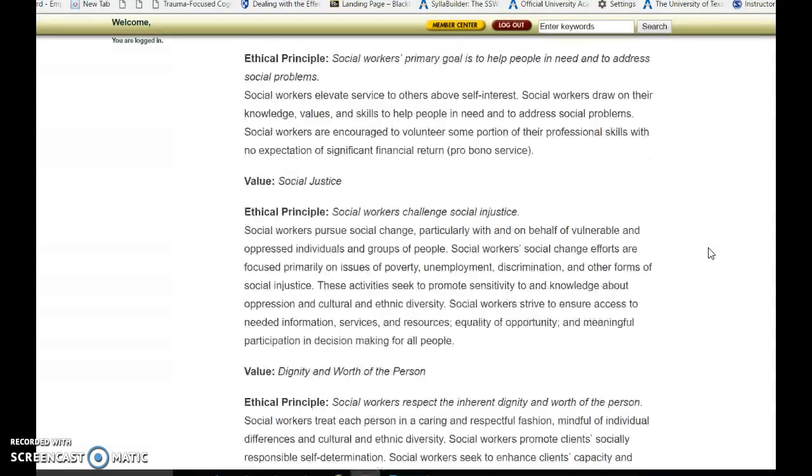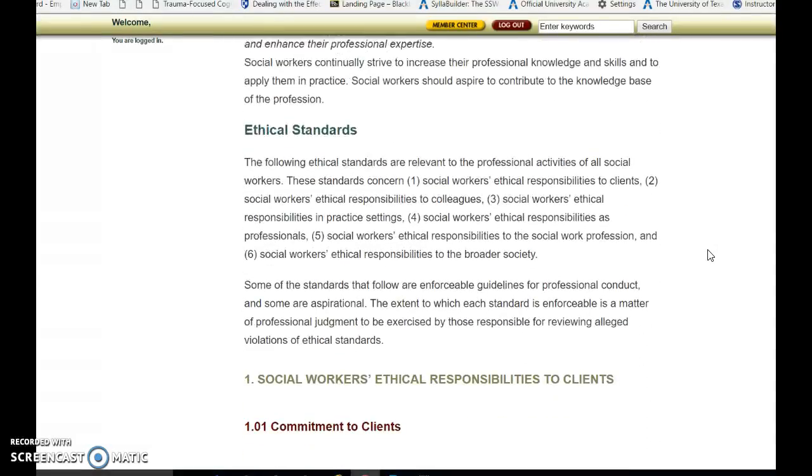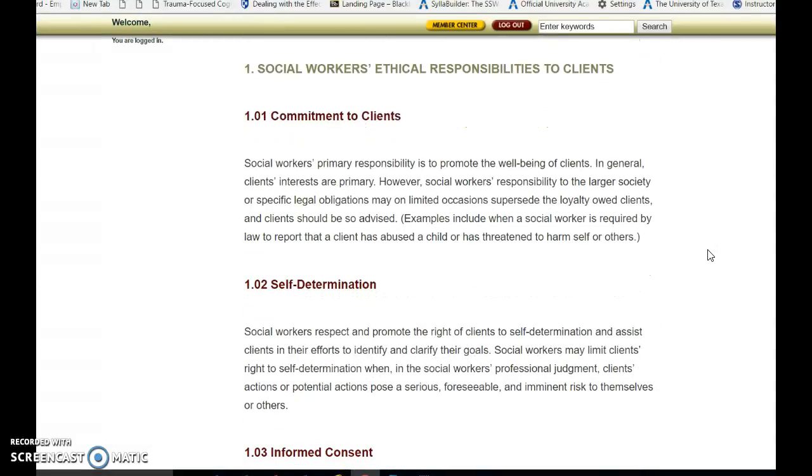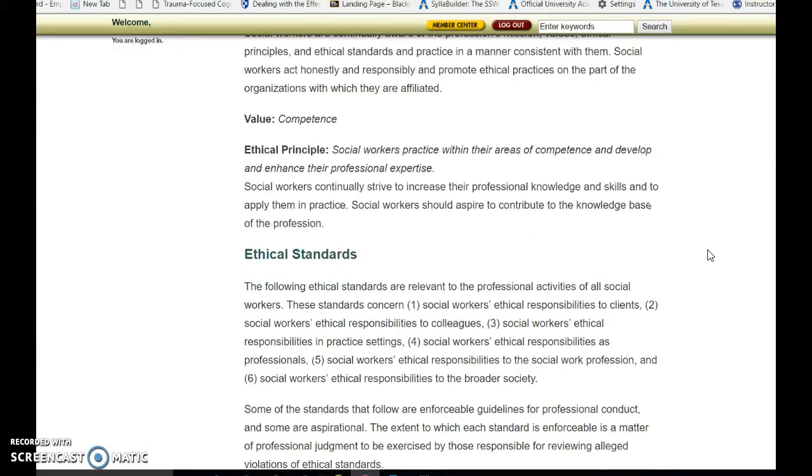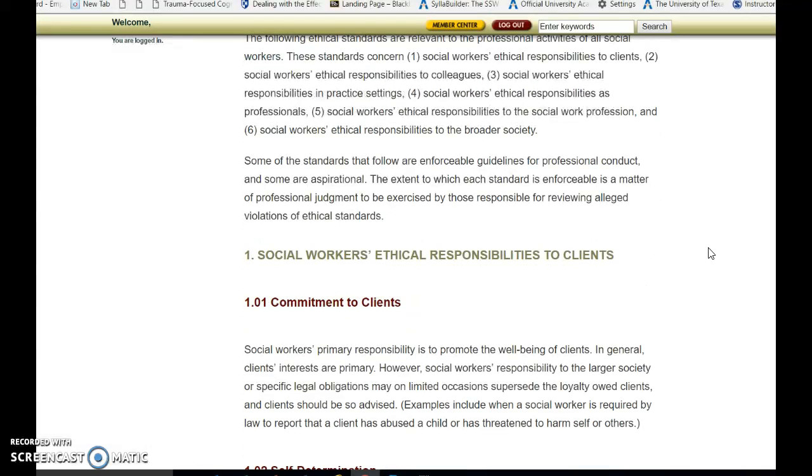And then if you keep on scrolling, you will actually get to the codes and the code numbers. And in some courses, your professors are going to want to know these code numbers. And so I just want to make sure that you know that there is a distinction there between the values and then the ethical standards. There's the values, the principles, and the ethical standards. And that's something you kind of want to be able to know in your mind, that that's how it works.